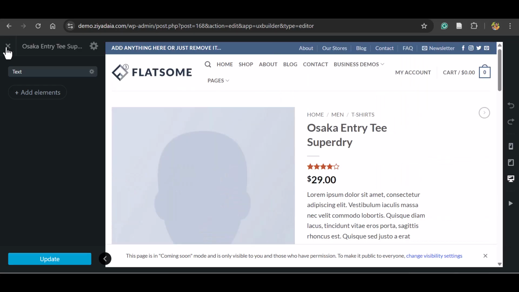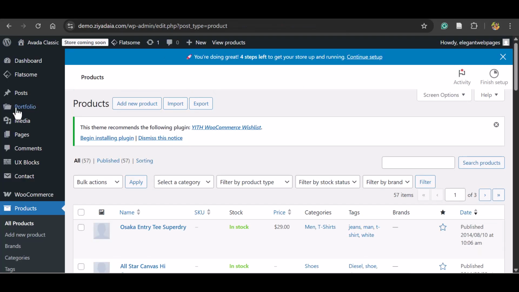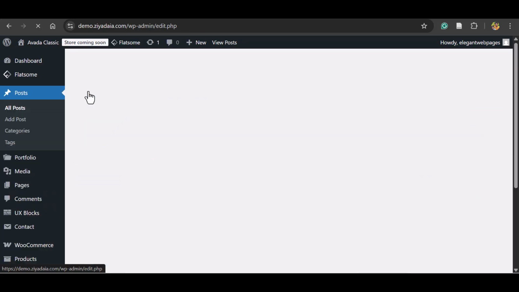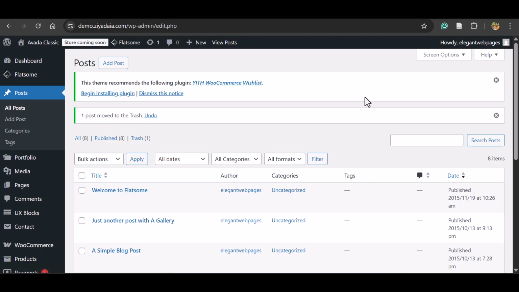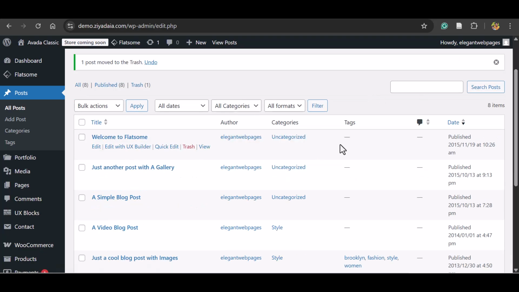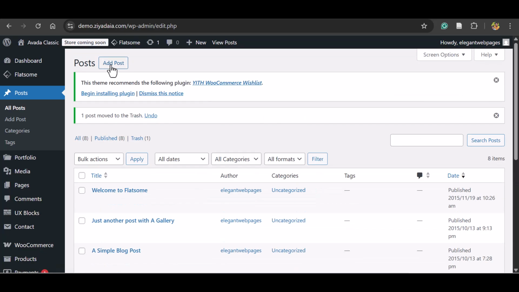And also if you want to edit the blog post, again go to the post, click all posts. Here Hello World is the default post, so you can delete that one, and you can edit other demo posts. If you want to add a new post, you can click add post and edit. There is a separate video on my playlist on how to add a post. You can watch that video. This is the simple explanation of installation of the Flatsome theme, demo import and editing the contents.